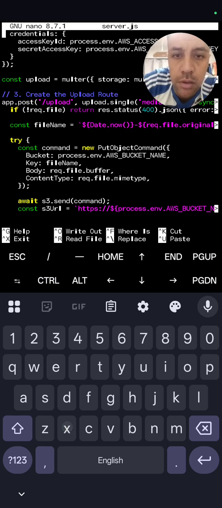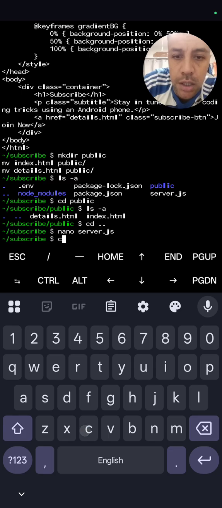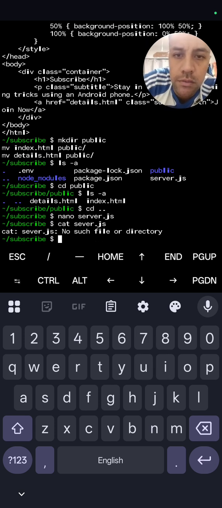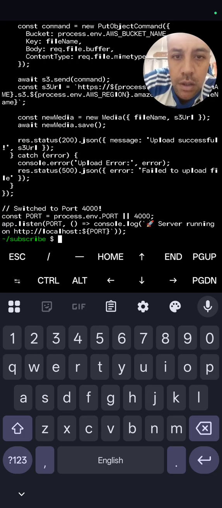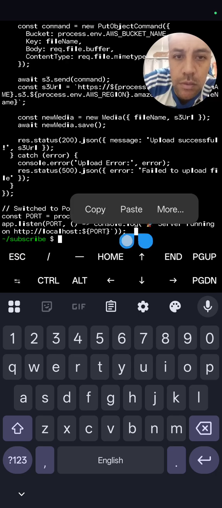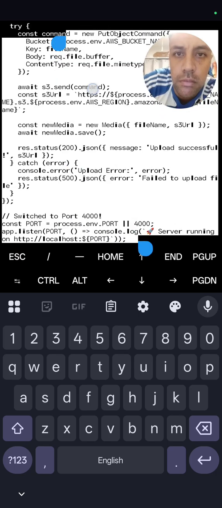So we're going to go out of there and we're going to push cat, which views the code, server.js. Oh, spelled it wrong, sorry. Cat server.js. Enter. And there we go. We're just going to copy this whole file here.